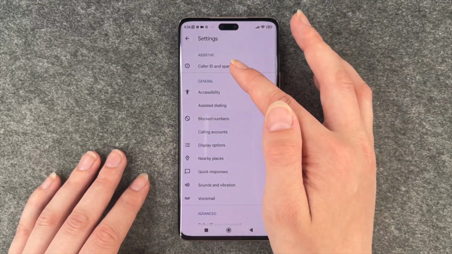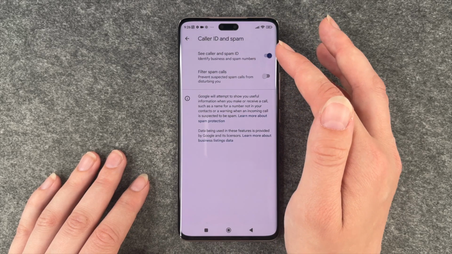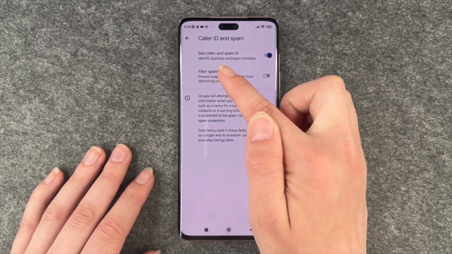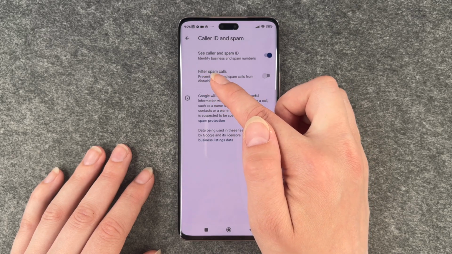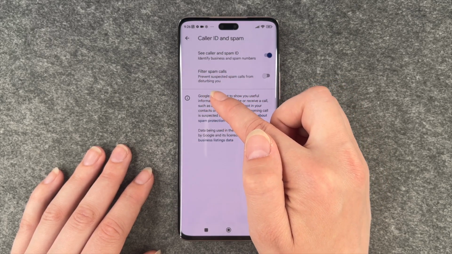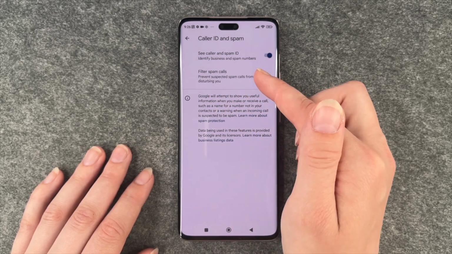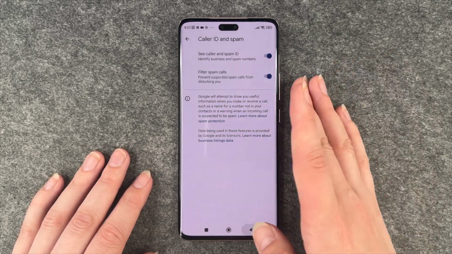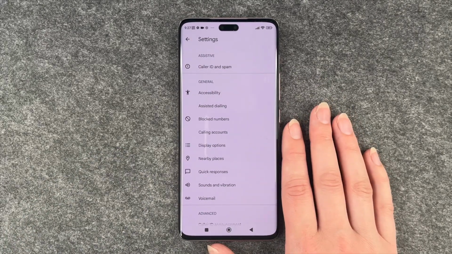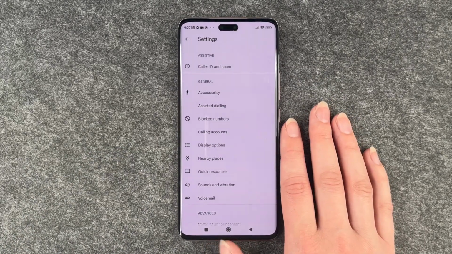You can also go back to caller ID and spam, and then you can see this is enabled right now. See caller ID and spam ID, identify business and spam numbers, filter spam calls, prevent suspected spam calls from disturbing you. So you can enable this as well, and then when the phone thinks that this might be a spam caller, then they won't be able to reach you.